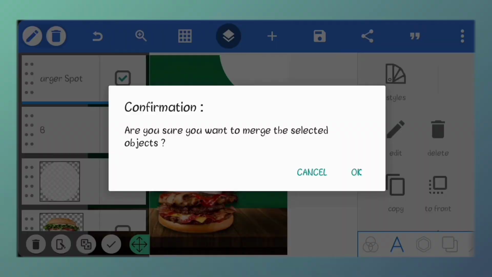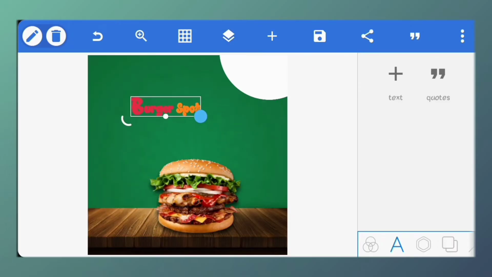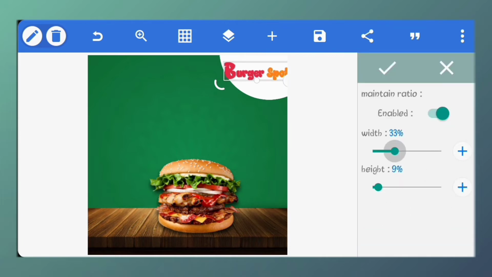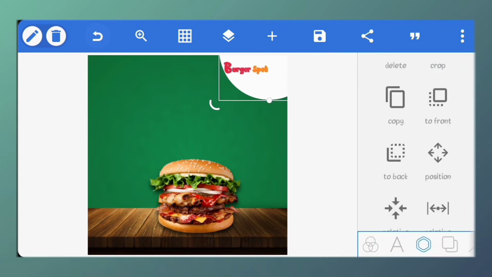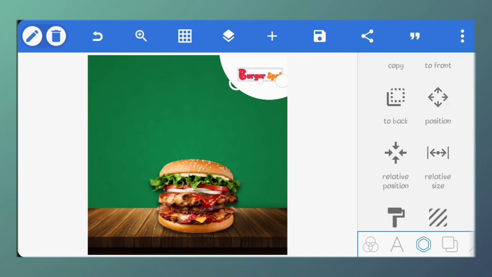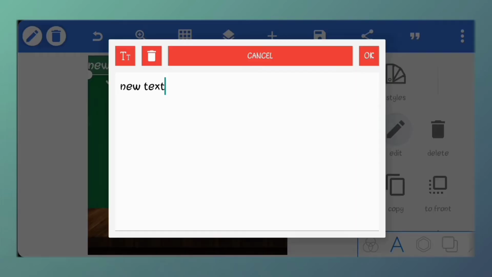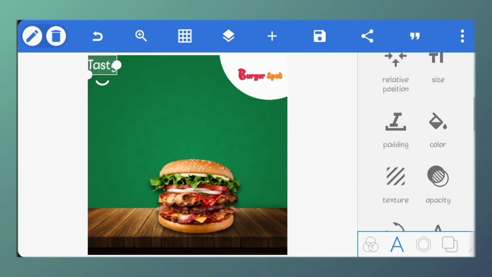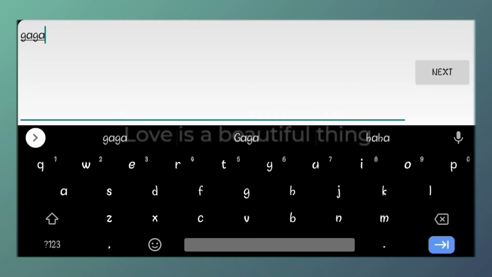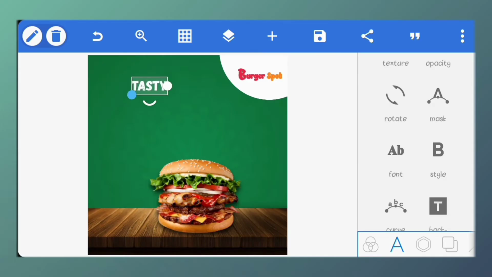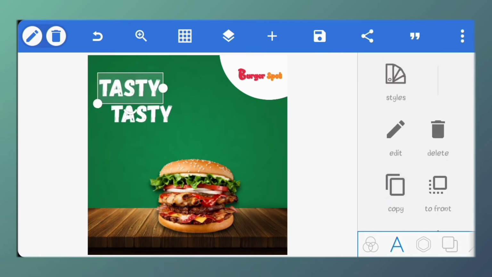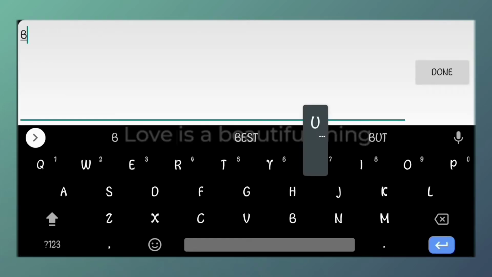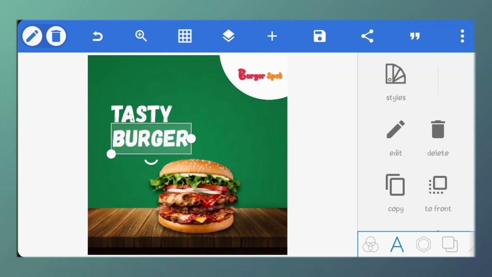Now, merge the two texts together. Scale it down and just position it in the circle there. Add another text. Set the font type to Gagalin. Copy the text and change it to burger. Position them together.